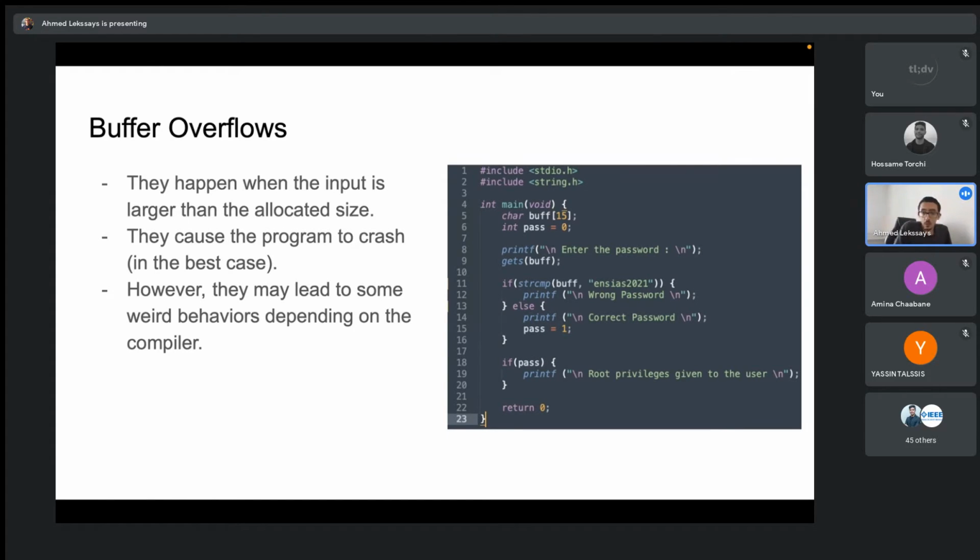It uses a buffer of size 15, and it uses the gets function. The gets function doesn't check for the bound, so it's an unsafe function to use. And sometimes, in the best case, what could happen is that if you enter a password that is larger than the buffer, it will just crash.